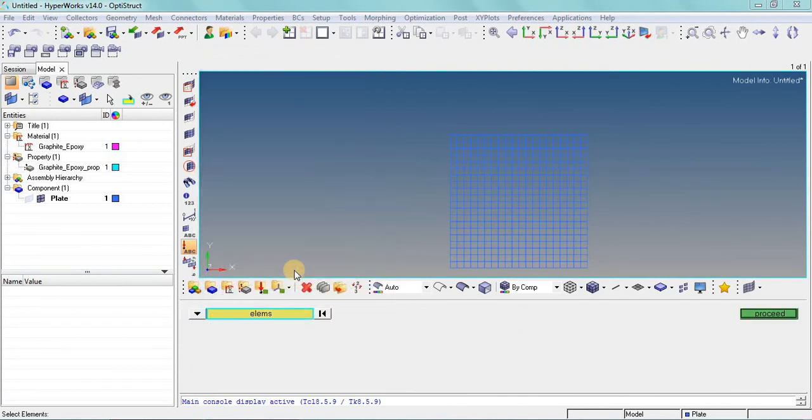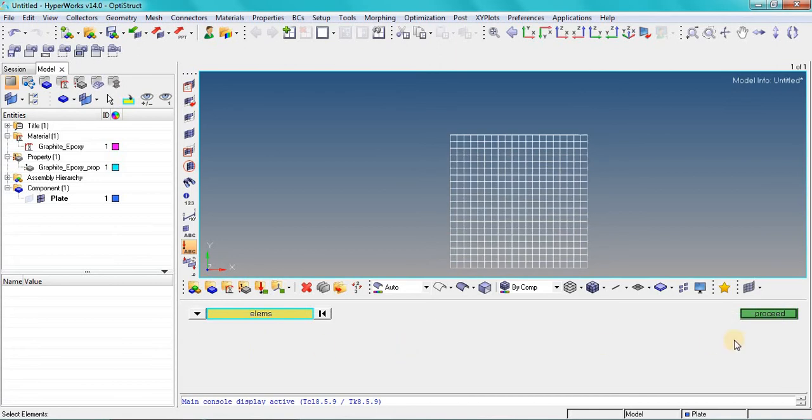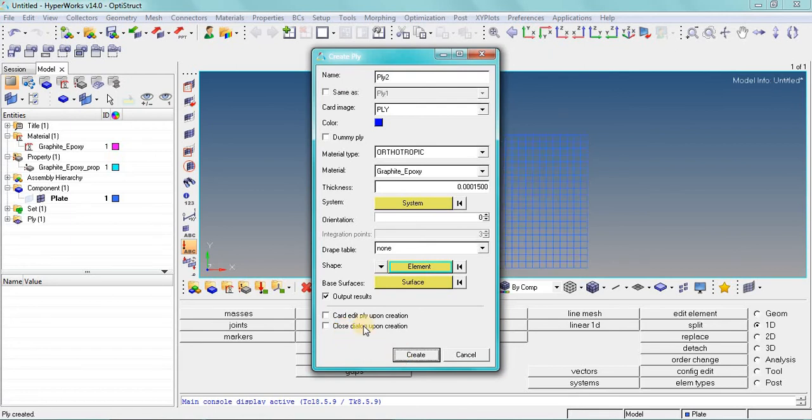Now click on elements and now click on these elements again and choose all the elements. And now click on proceed. Now we have chosen all the elements for the first ply. Now make sure that this output results is checked. Make sure that this card edit ply is unchecked, and make sure this close dialog box is also unchecked. Now click create. Once you click create, you can see in the model tree ply 1 is created.